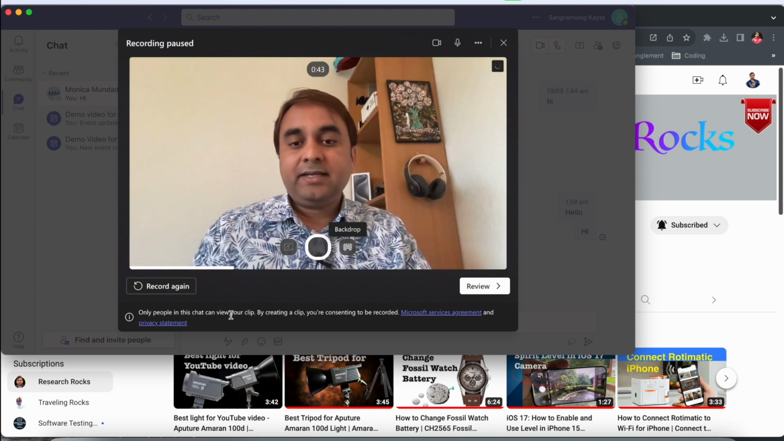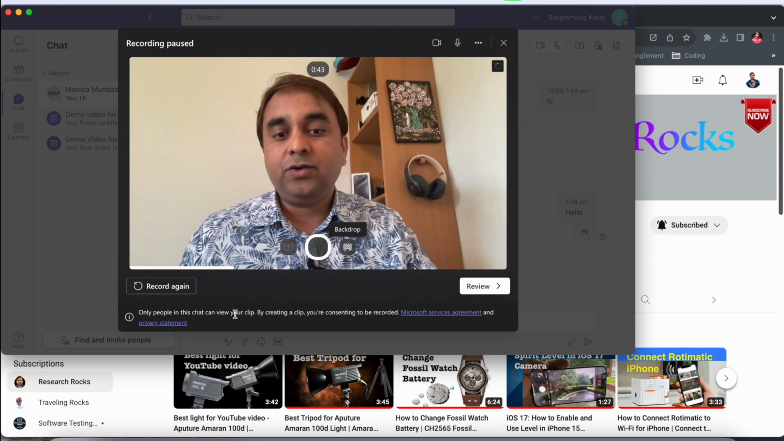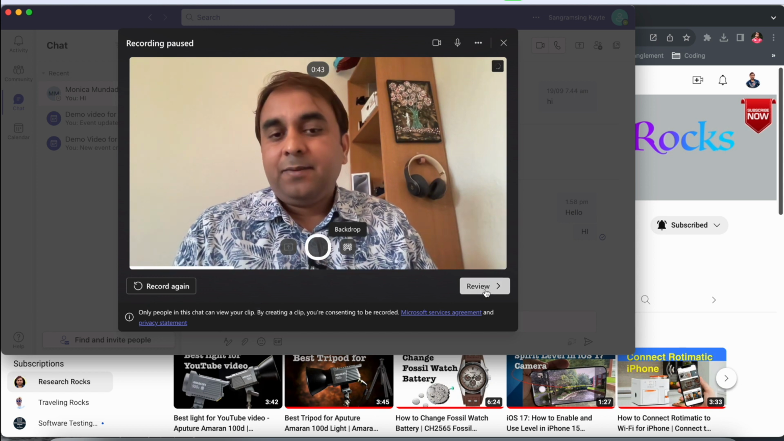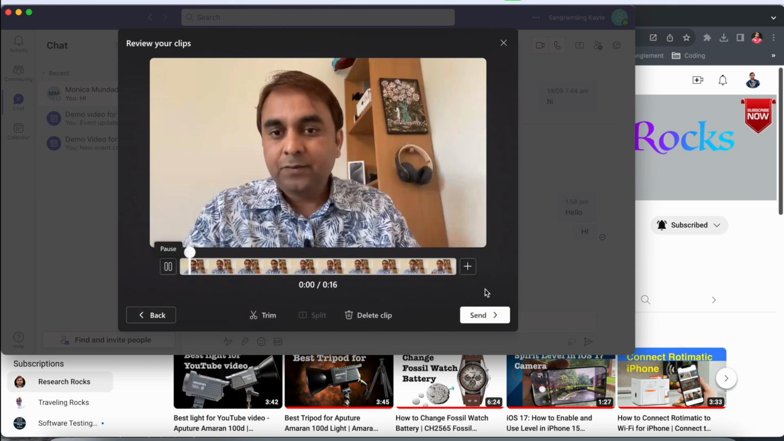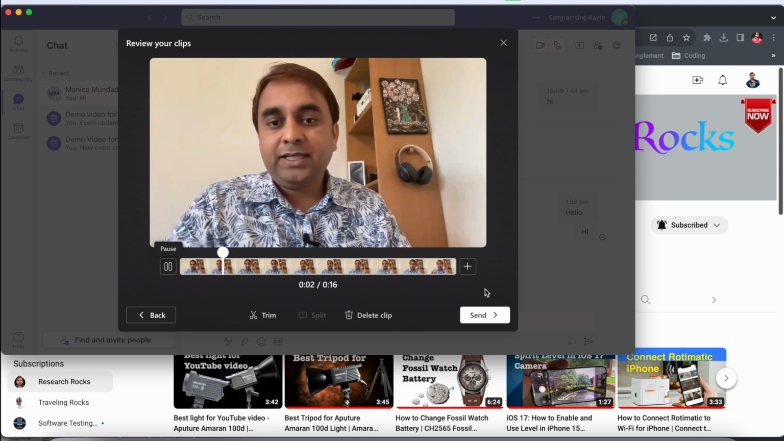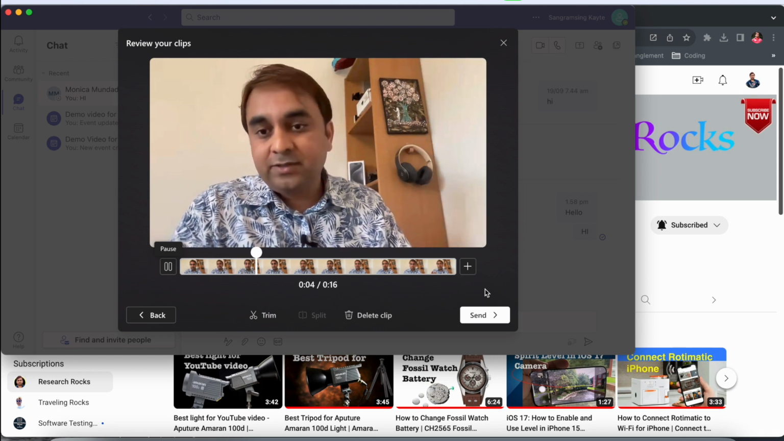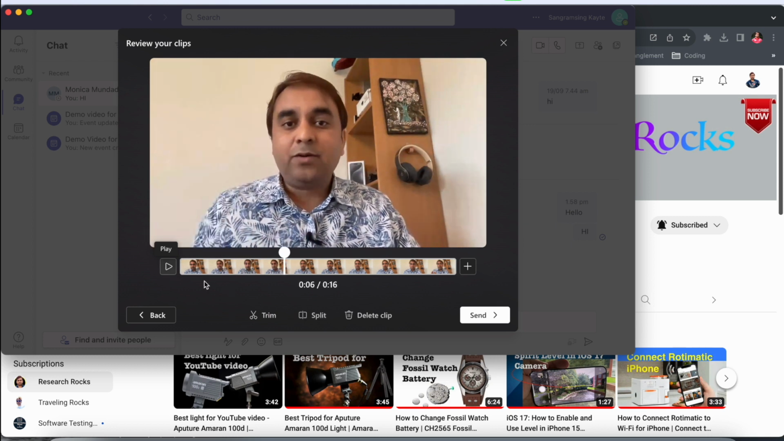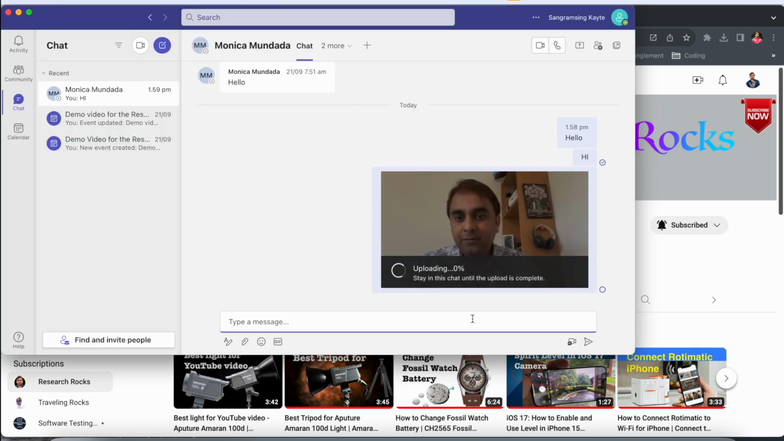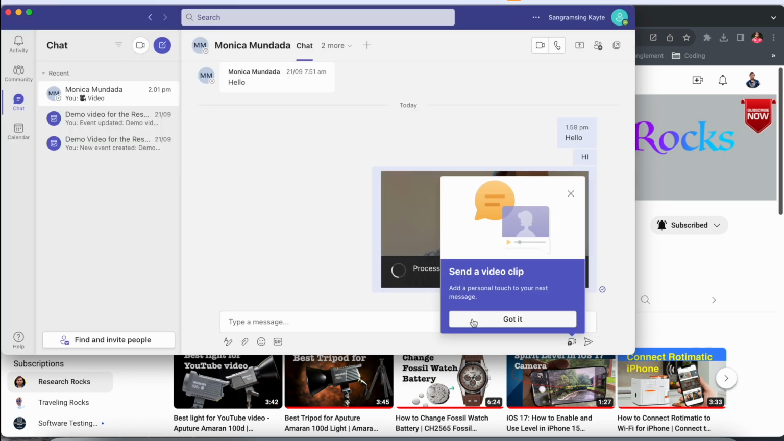By creating a clip, you always record your video, and Microsoft agreements also apply. After recording, you can see a preview of the recorded video here, to check whether the content is really nice or not. If not, you can trim, cut, split or delete this clip also. If everything is okay, you just say send and the video clip is sent to the particular person.